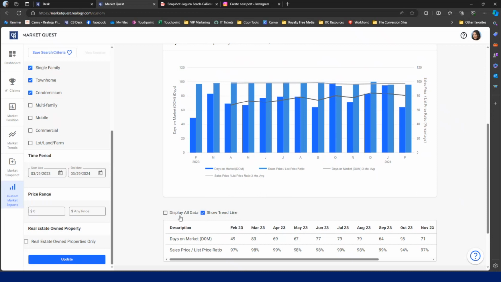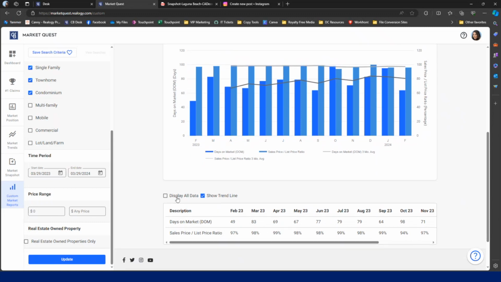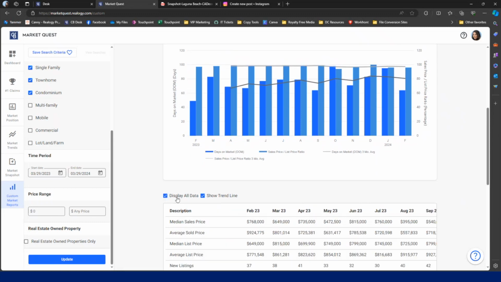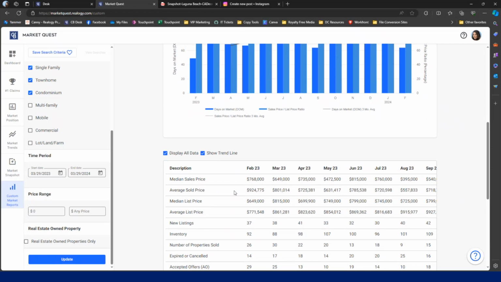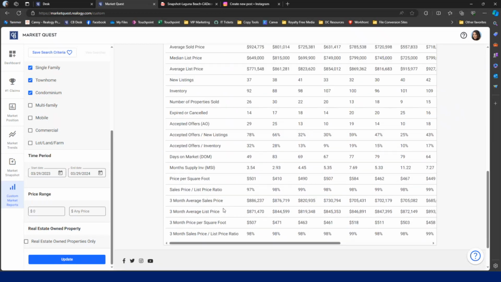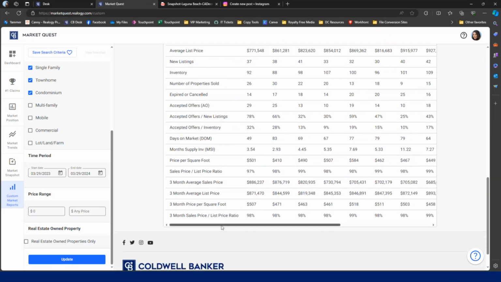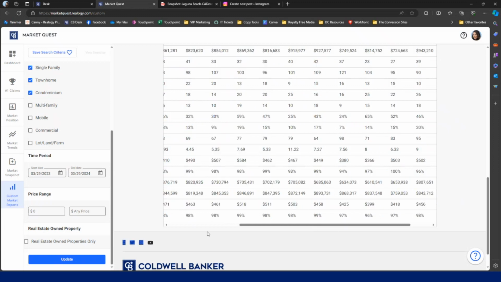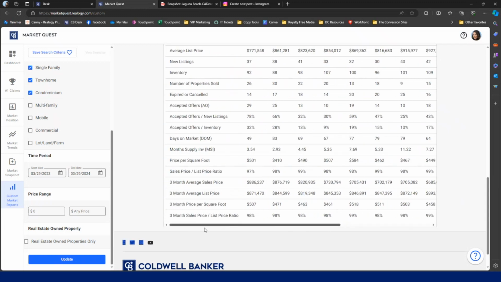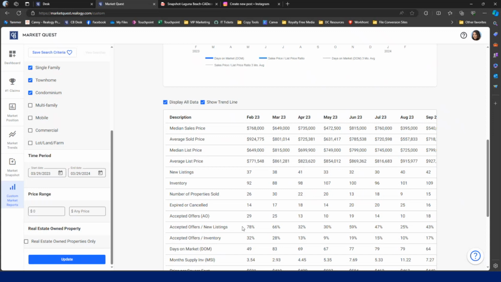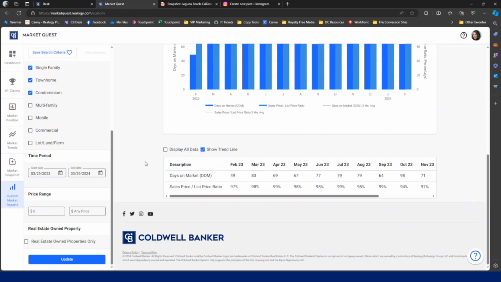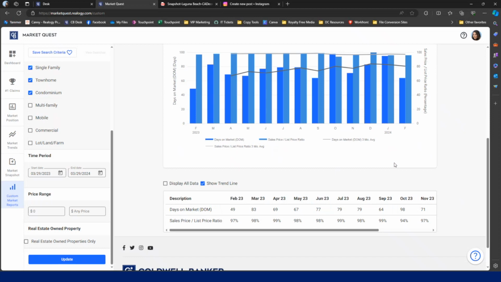Additionally, you also have the option to display all data, and when selected, the table at the bottom of the page will change to show all of those 20 plus data points over the last 12 months. So you can see the data for all of that immediately. So again, if I deselect display all data, it's only showing the 2 data points that I have selected at the top. But if I check that box, it includes everything.